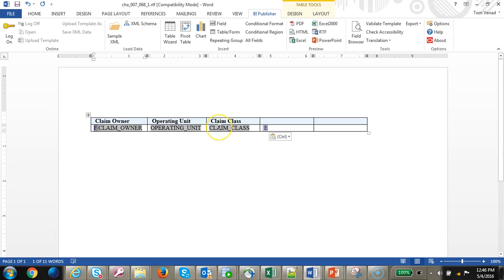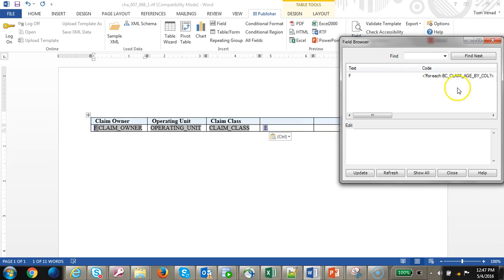So you may wonder, why do we have to regroup it? Because regrouping is primarily needed to build the crosstab format. So let's go ahead and change the field browser. Let's go ahead and regroup it.